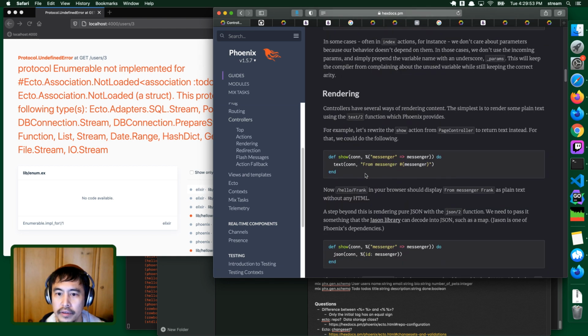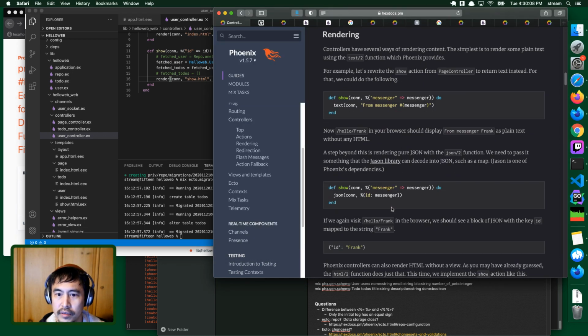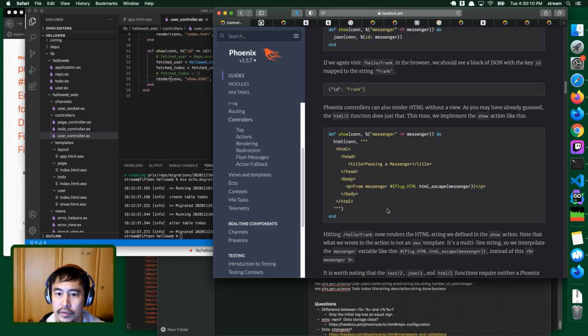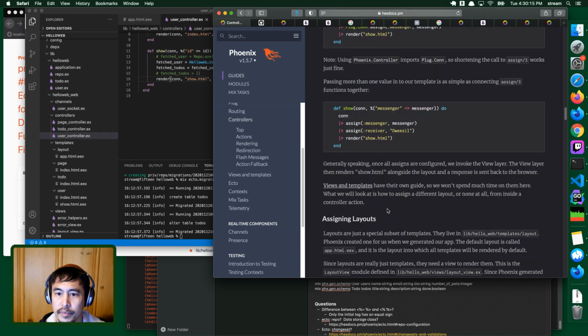Okay, so there's a rendering section here. Messenger, messenger. So what am I doing? I want more than one assign. So render, so this is getting that. Oh, this is a crazy pipe notation. Assign, assign, render show.